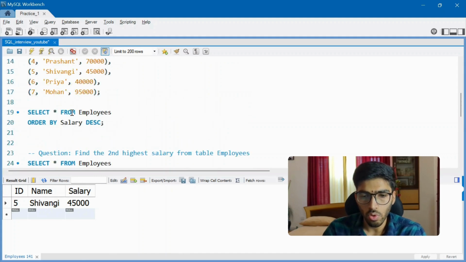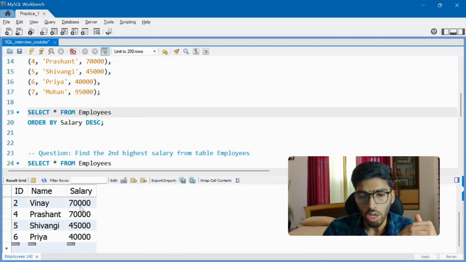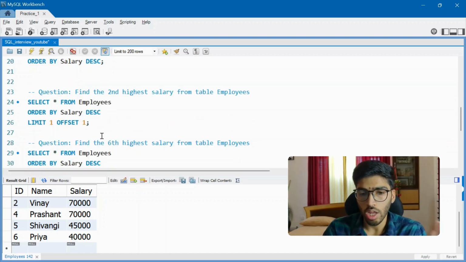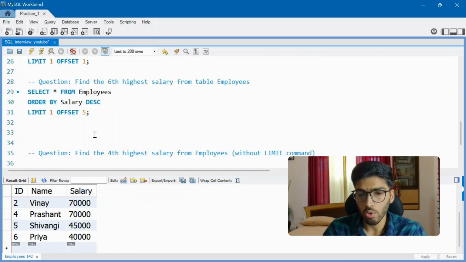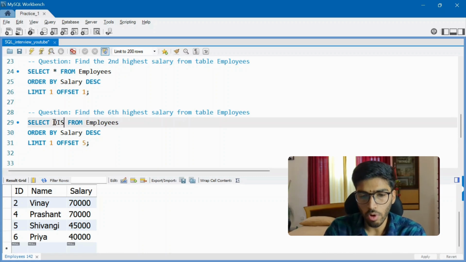And why is that so? Because whenever offset counts the number of rows, the command doesn't know if the salary is duplicate or not. So it will count the rows of Vinay and Prashant as 2 separate rows. But we don't want to do that. That is why this is not a complete solution, and do not provide this solution in your interview. Instead, you have to add one more thing to this solution, which is using the distinct keyword.